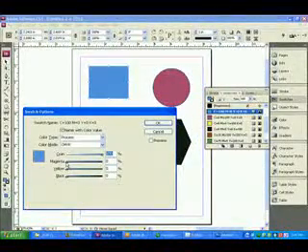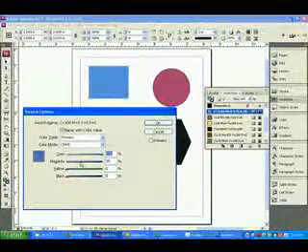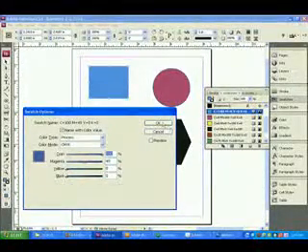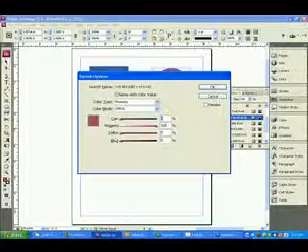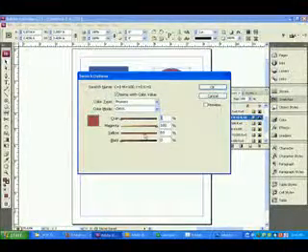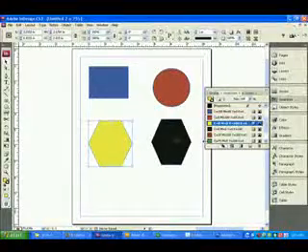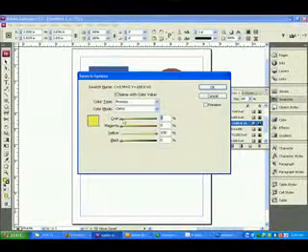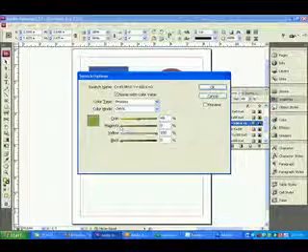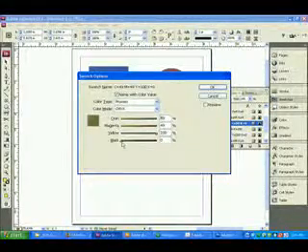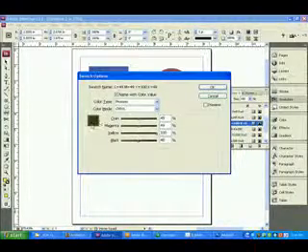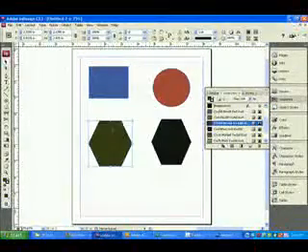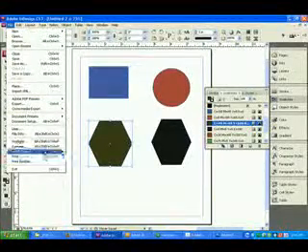This time, I'm just going to add a little bit of magenta to this, making a new color. To this one, I'm going to add a little bit of yellow. And this one, I'm going to put a little bit of cyan, a little bit of magenta, and a little bit of black, so that it looks like a dark ugly green. Alright, now let's print it out and find out how this works.